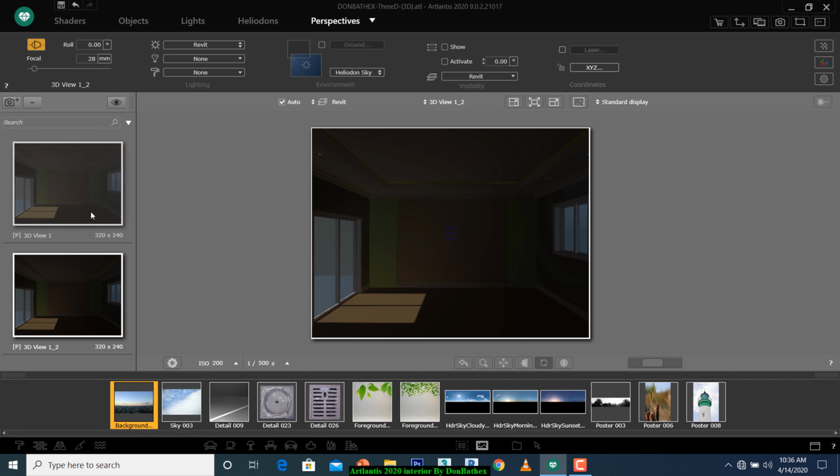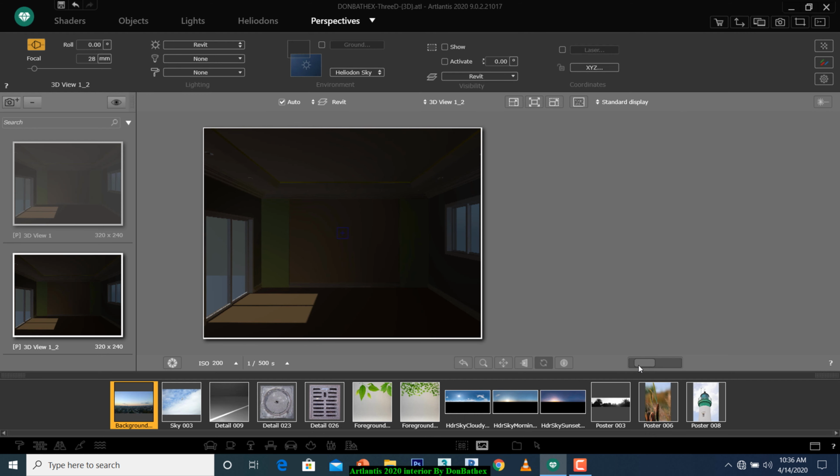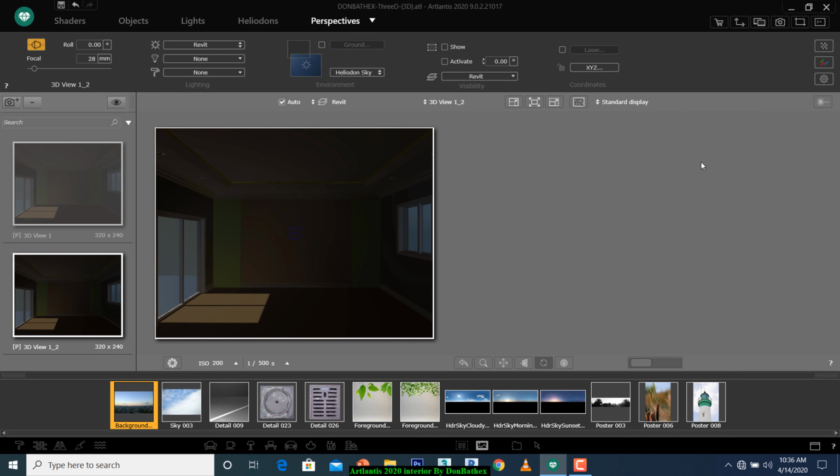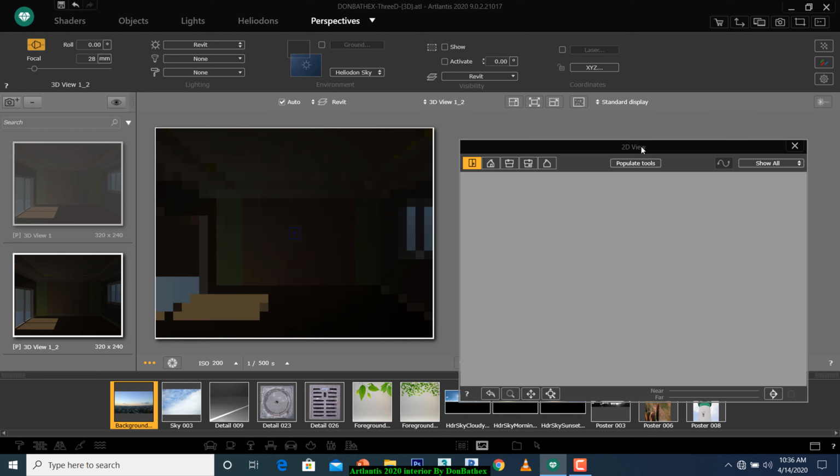So I think this view is already okay by me. If not, I would have thought of adjusting and setting it. So if you are going to adjust your view before locking it, all you have to do is make sure you are on perspective, then move this with the slider to the left, and you go to your top right corner and open the 2D view. Yeah, so this is 2D view.